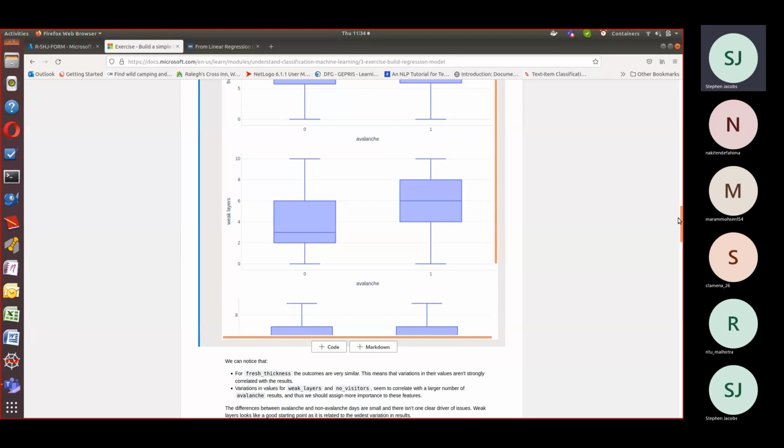A number of weak layers, yeah, that's fairly indicative there because there's a difference here. So for example, if you said to yourself, right, I'm going to put a margin on here of what was the difference between an avalanche and not an avalanche, if you put that to be here, weak layers is there.